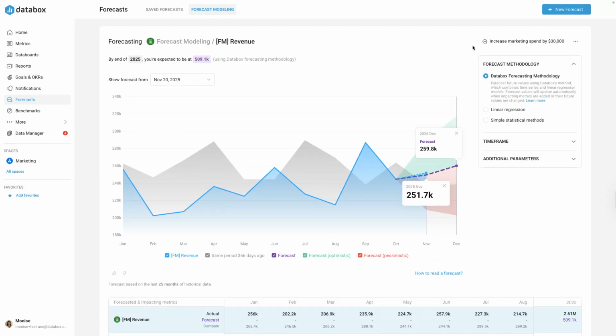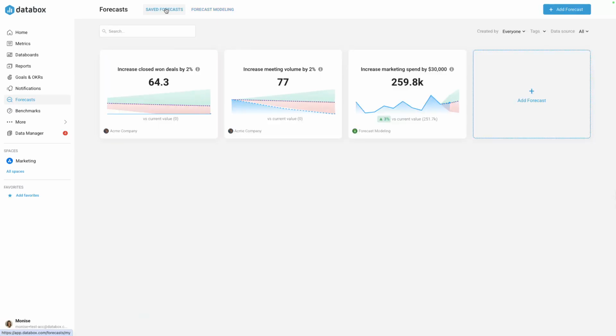Under saved forecasts, you'll be able to see all the scenarios you've created along with the progress towards each one. For example, here I've saved 3 different scenarios for our revenue target. What if we increased marketing spend? What if we improved meeting volume? What if we closed more deals? This gives you a clear way to compare strategies, prioritize initiatives, and commit to a data backed plan with confidence.